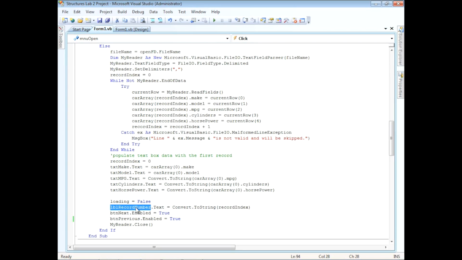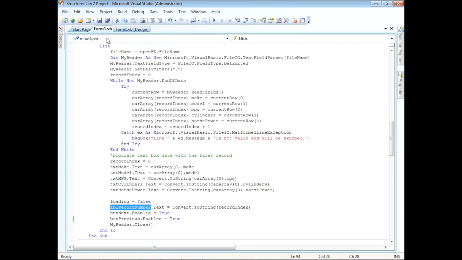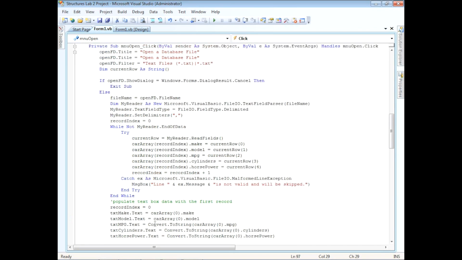All right. Now we're ready to activate these two buttons. At first these two should be disabled, but now that we've loaded the data from the database file, let's go ahead and enable those. And then finally, when you're finished, let's close the MyReader object, which was, as you can see, a text field parser. So whatever you open, you must close. And so now let's close the line of communication with that external file. Okay, so that takes care of mnuOpen.